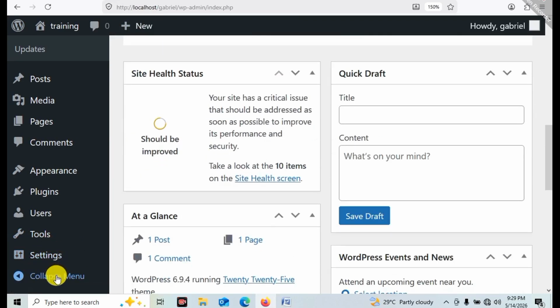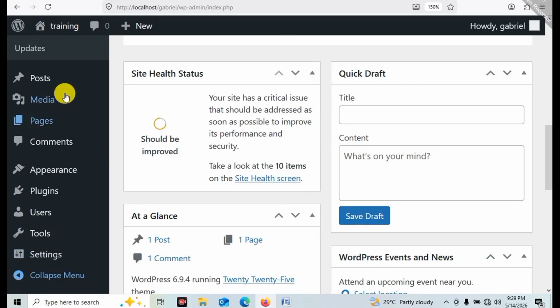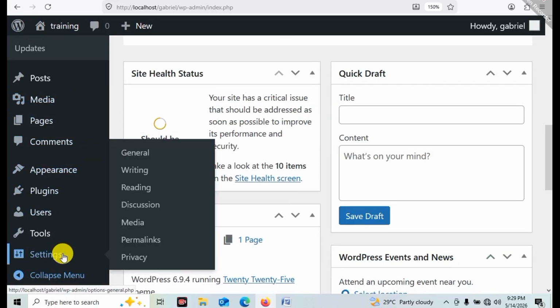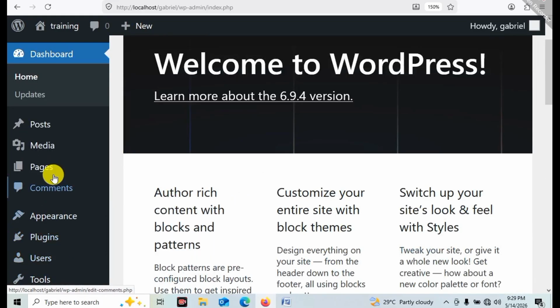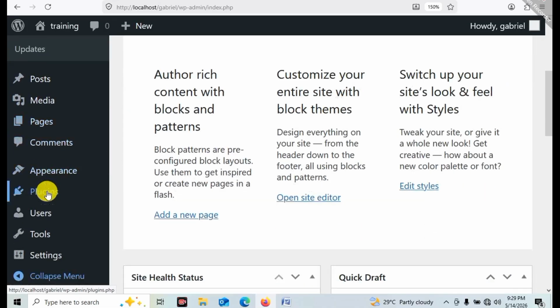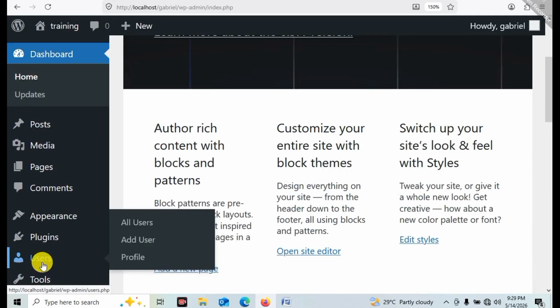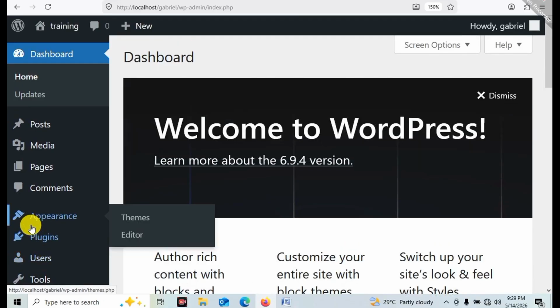So here, if you want to collapse everything, you can collapse it here. You can see, and you can also open it here. This is just to give you a brief function of all these elements here. We'll be coming to them one after the other as our work progresses.